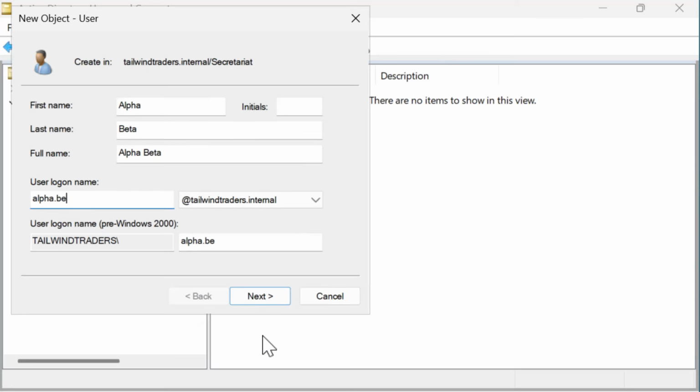Technically here, you only need to provide the user logon name. One thing to keep in mind when doing this is that you want to have a consistent scheme across your organization. Here, I'm using firstname.lastname.